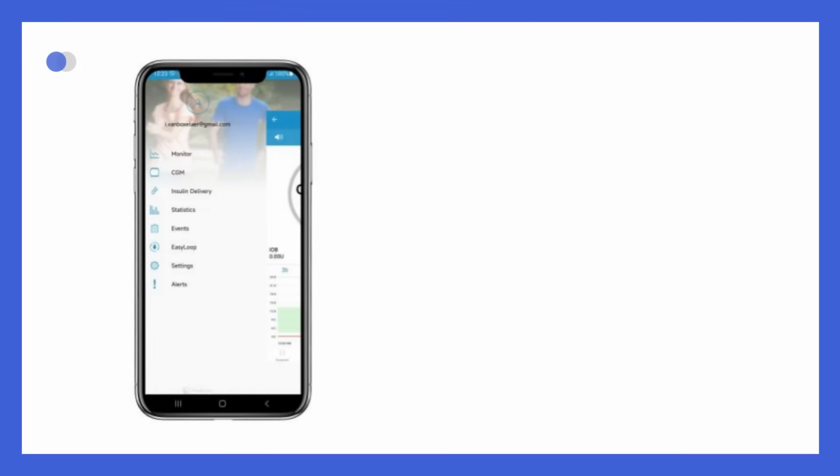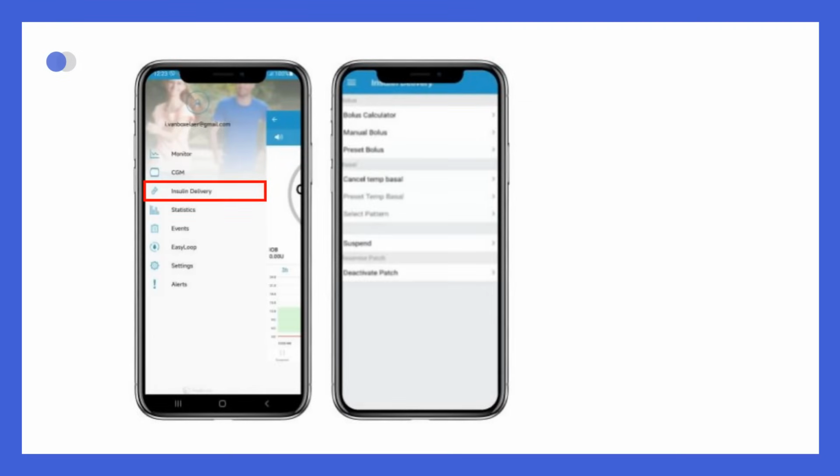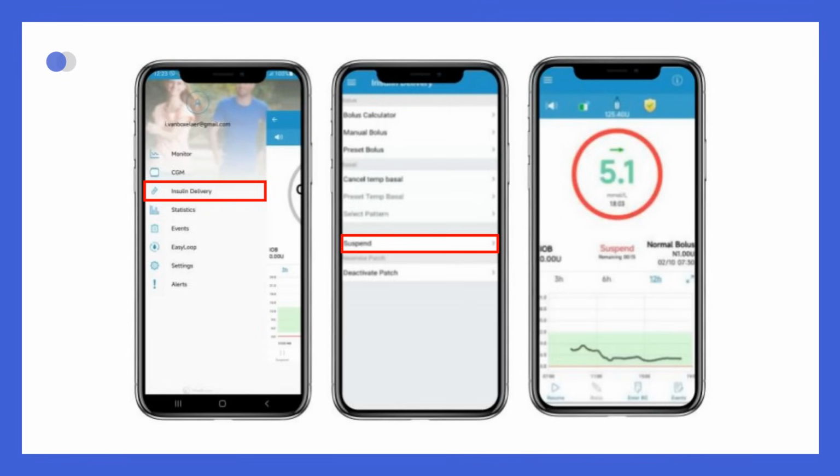In the EasyPatch app, go to Insulin Delivery from the main menu and tap Suspend. You'll be able to set how long you want insulin paused, then slide to confirm. The circle around your glucose reading will turn red while insulin is suspended. To resume, go back to the same screen and tap Resume.